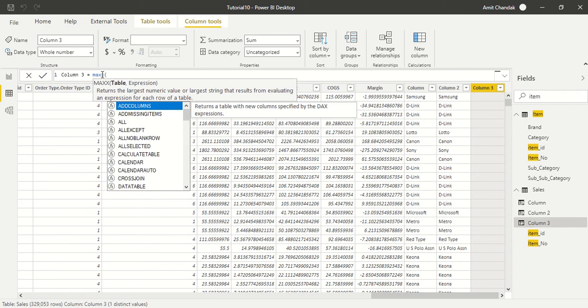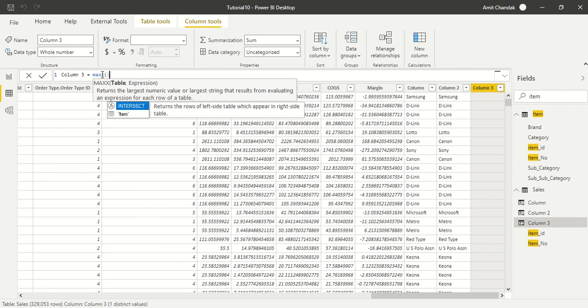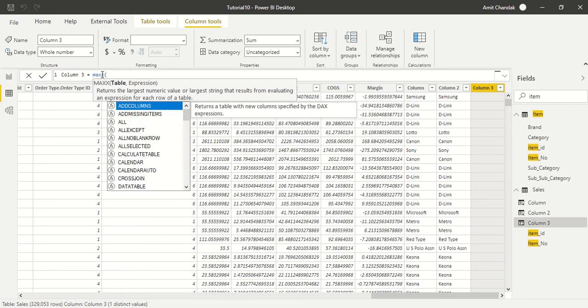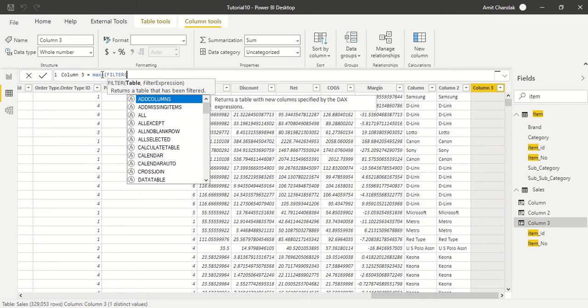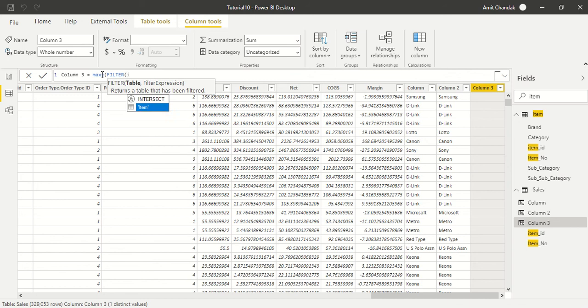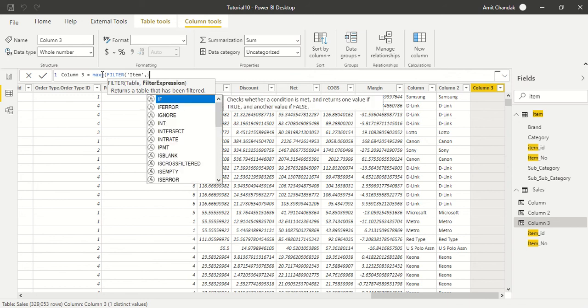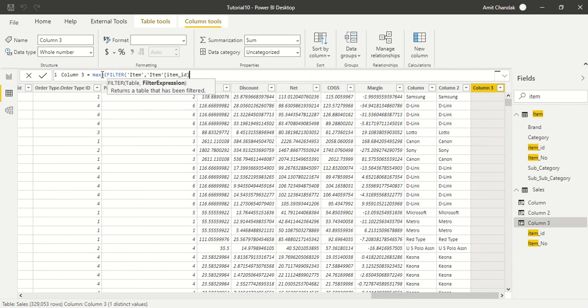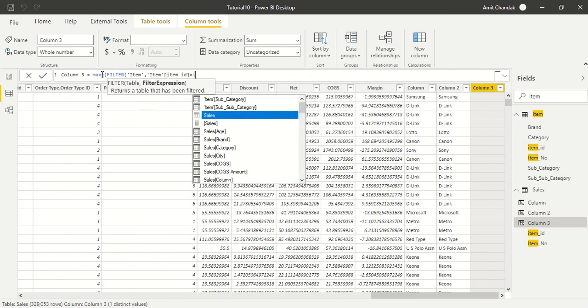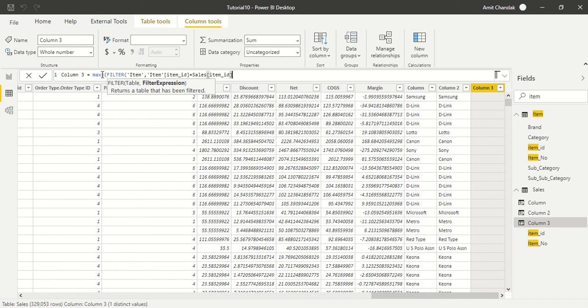So we say, okay, MAXX I need. What I need is, again, we are going to continue with item brand only. We are going to use filter first of all. We want to filter the item table. And how do we want to filter? We want to filter item ID of item, and from the sales table we are going to take sales item ID. So sales table item ID.